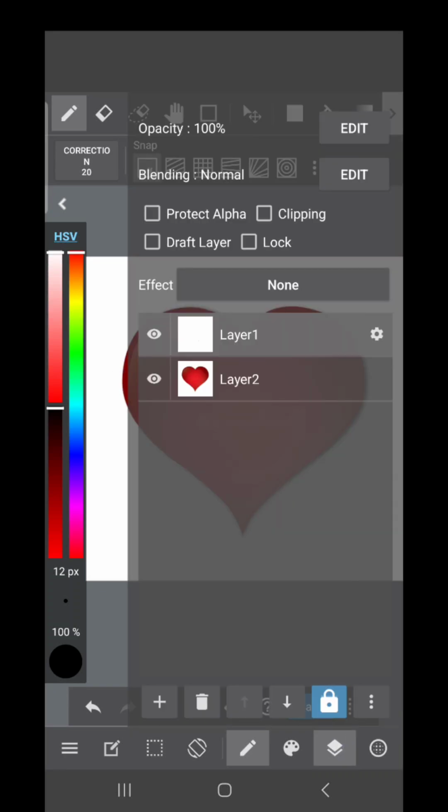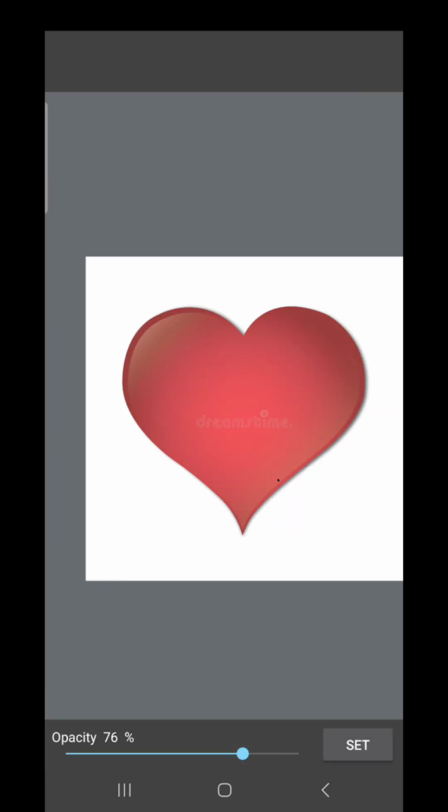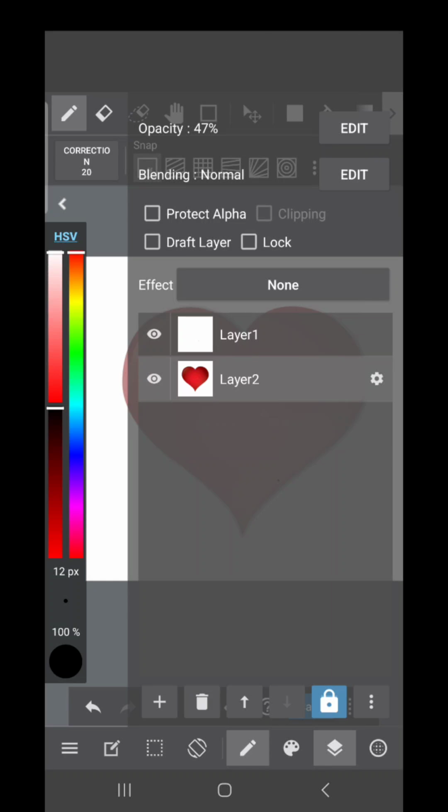We always draw on white layer, but first I will decrease the opacity of this picture, so it will be easier for me to draw. By clicking on edit here, I will keep it at 47%. You can keep it at whatever percentage you want. It all depends on your need. For me, I think 47 is best, and click on set. Here you can see opacity is at 47.